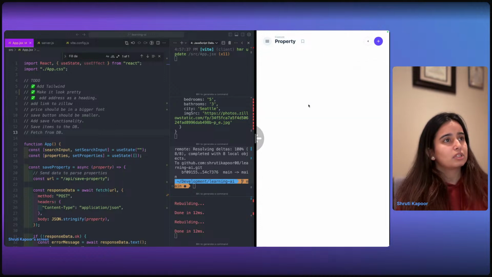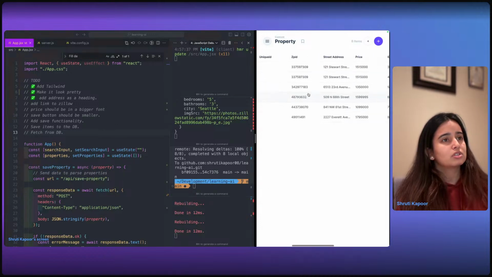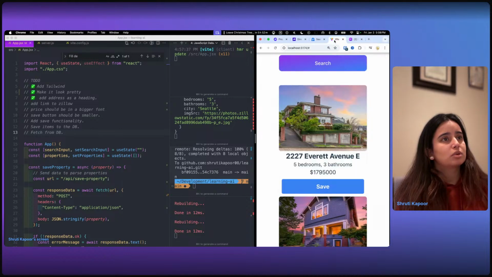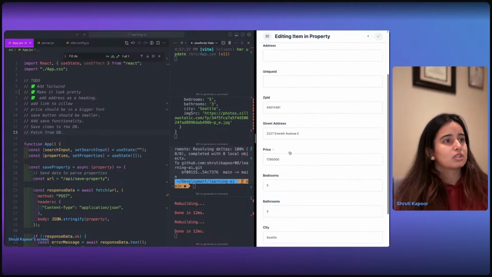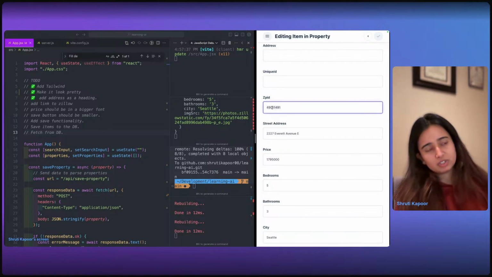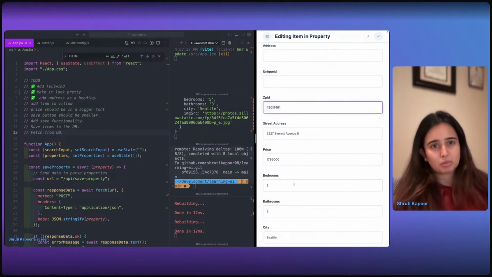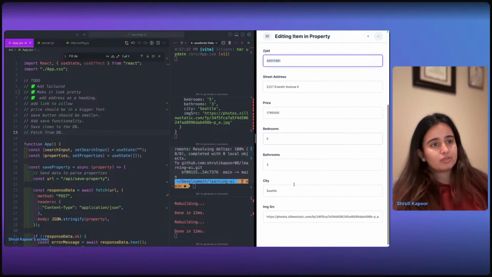Price. I think the property that I was looking at was, where is this Everett property? Let's see. 2227 Everett Avenue. There it is. So I've got my street address, price, zip, ZPID, which is actually Zillow's ID. So this will help to retrieve this property or more details about this property from Zillow.